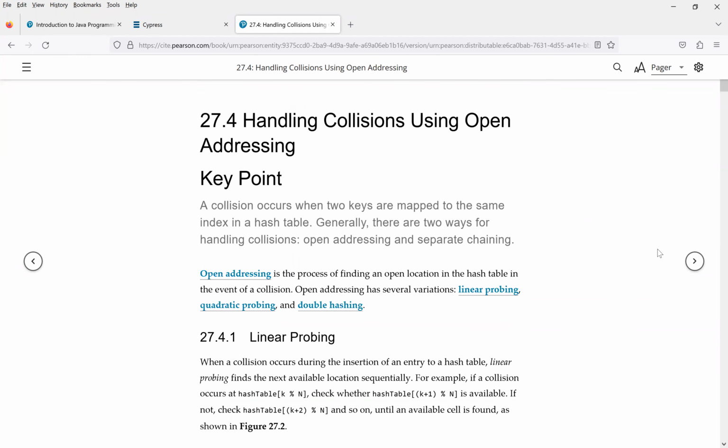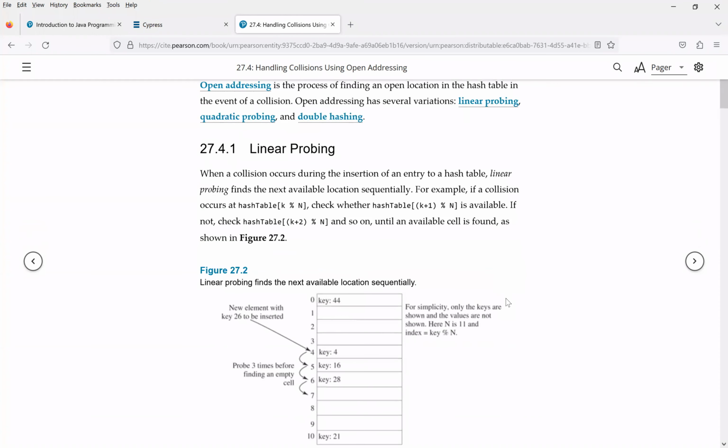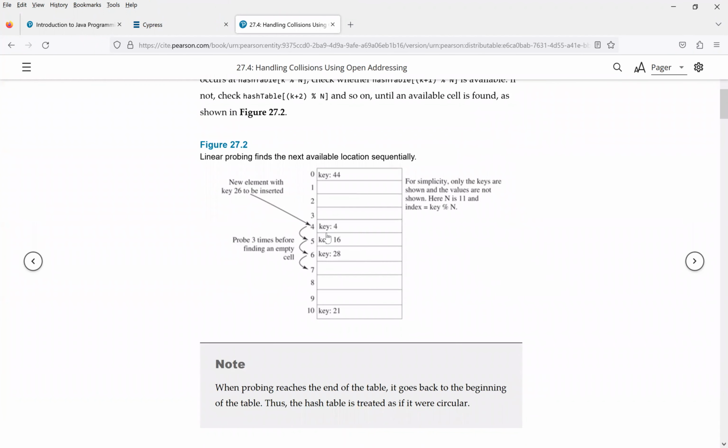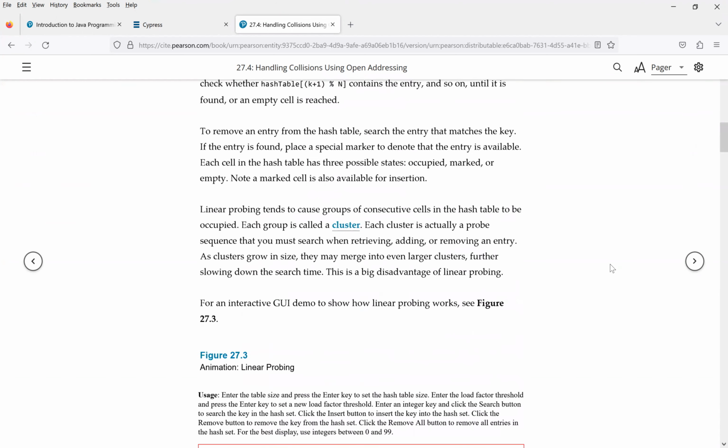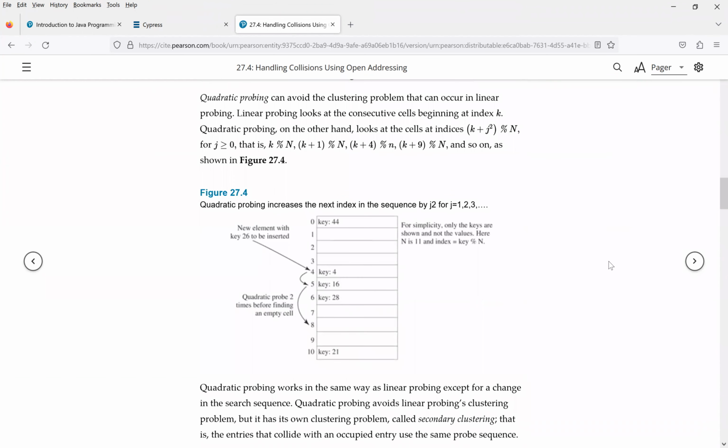Now we are going to look at handling collisions. There are two approaches. One is open addressing and the other one is separate chaining. For open addressing, we have three: linear probing, quadratic probing, and double hashing. Linear probing is, when you have a collision, you look at the next available location. That's called linear probing. And this is quadratic probing. You have a collision and then you look for the next position quadratically. So that's quadratic probing.